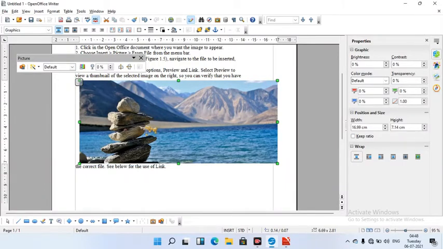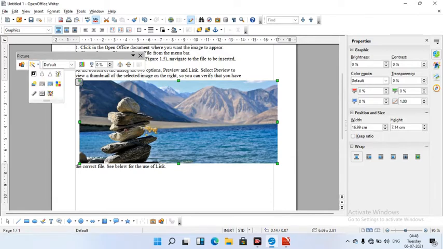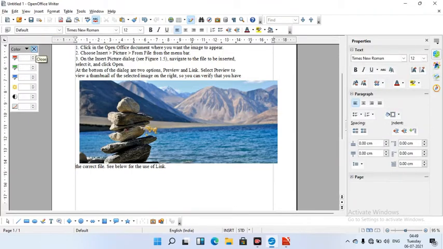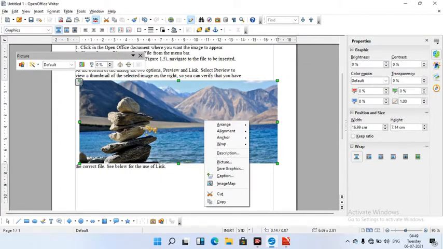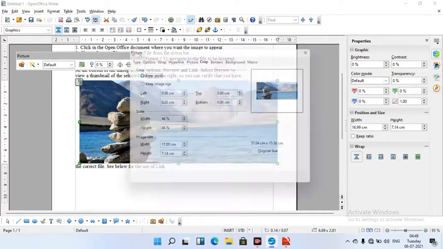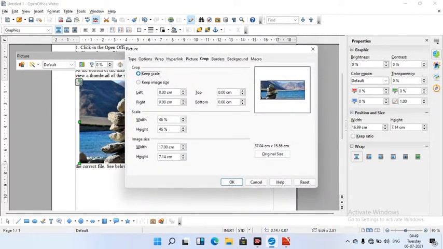Okay, this is a toolbar. If you place a picture, it will have some filters here, and these are colors. Right click on the picture and go to Picture. These are the properties of the picture.